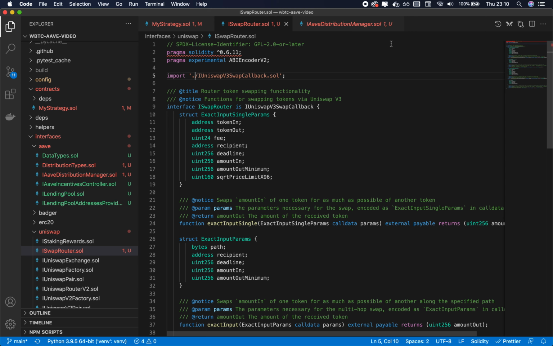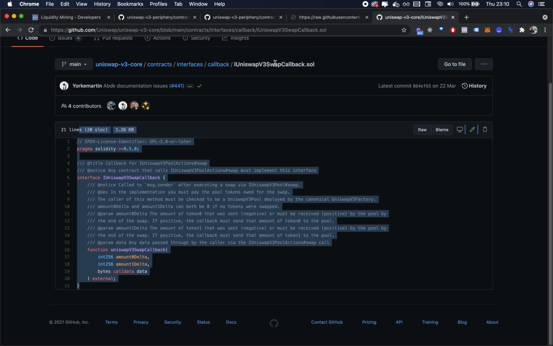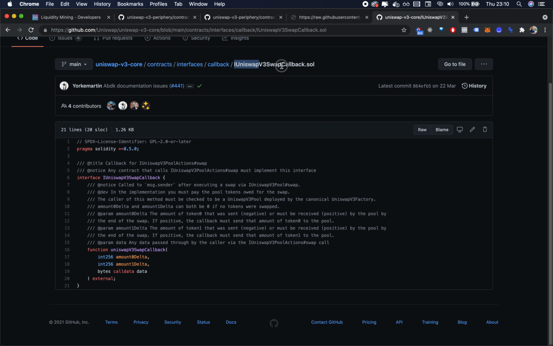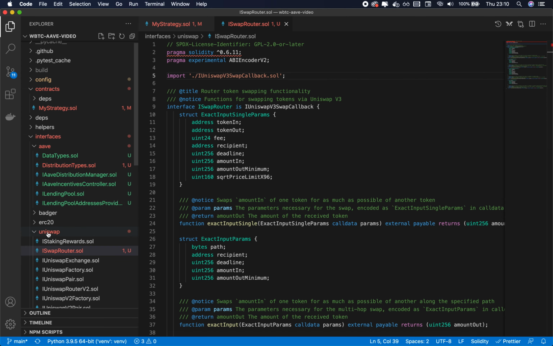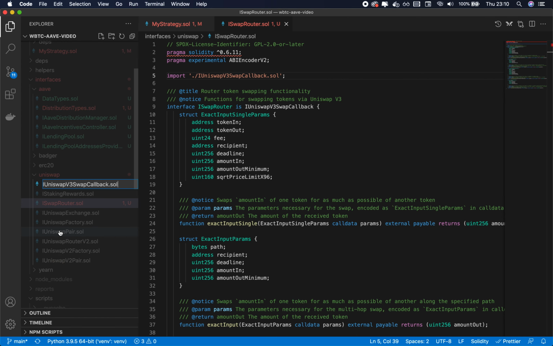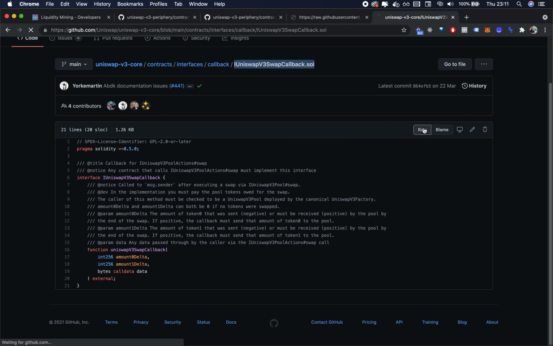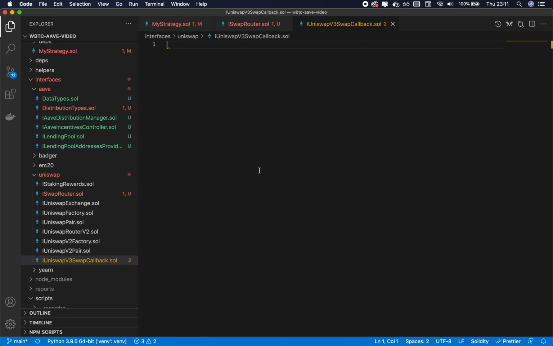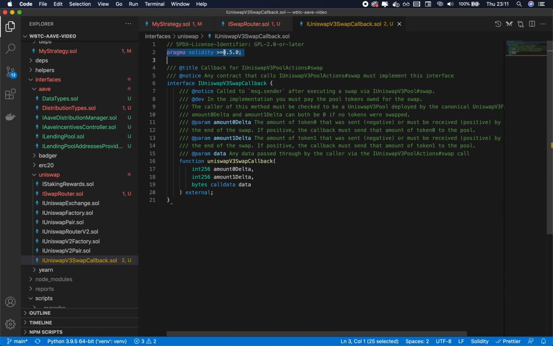and also change this import to just be ./IUniswapV3SwapCallback. And then let's get that Uniswap v3 callback. So this is the file. Let's get the name, new file, paste it. There we go. Raw, copy, and there we go. And this should work, so we can keep this pragma solidity as it is.